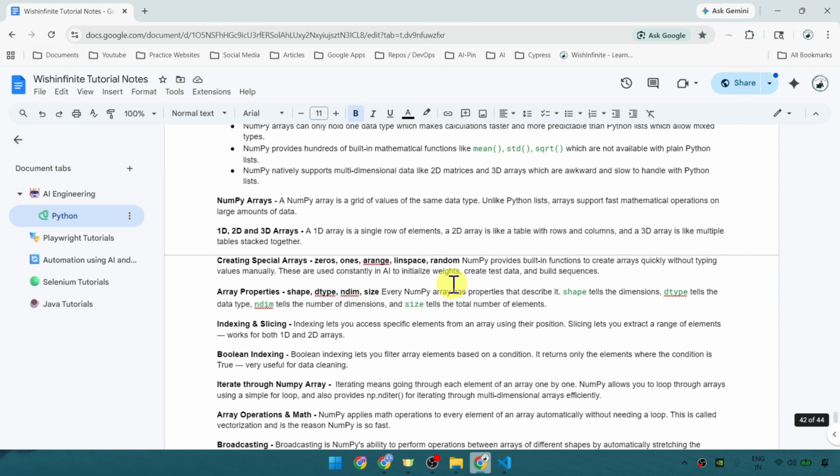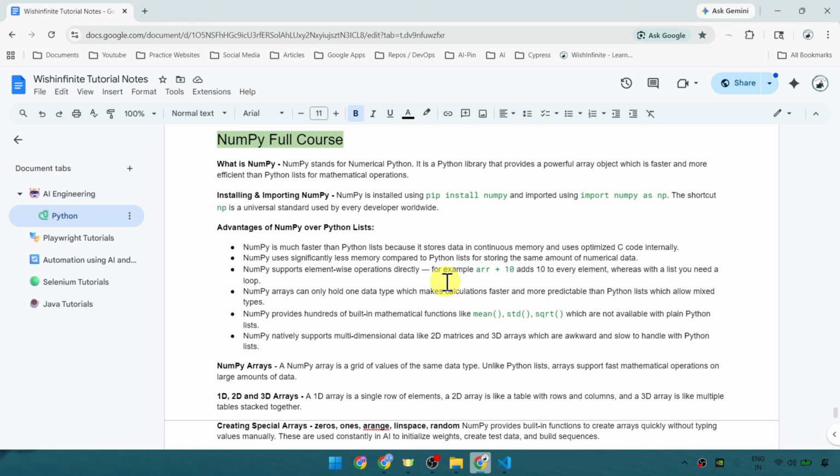But before we wrap up, let me give you a quick recap. So here we saw what NumPy is. It is a Python library which provides powerful array objects. How to install NumPy? For that, you just need to give the command pip install numpy. And then to use it, we just need to give import numpy as np.